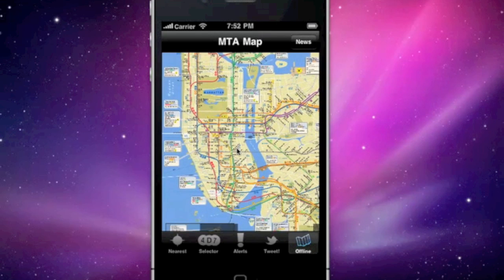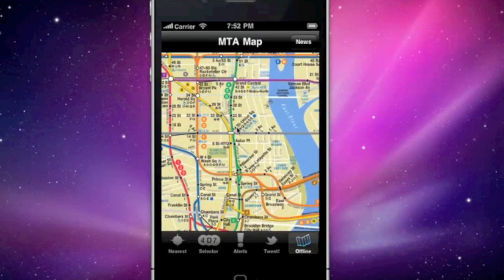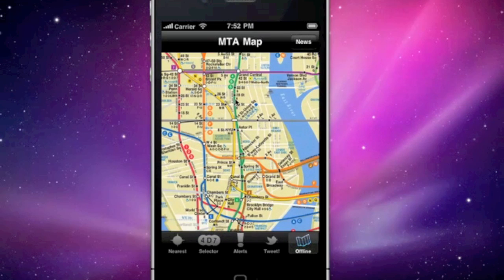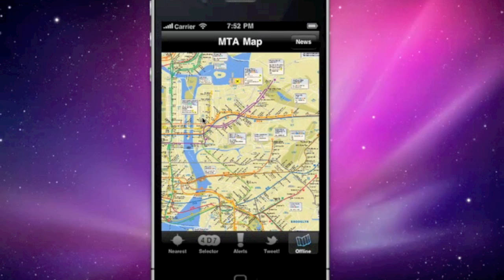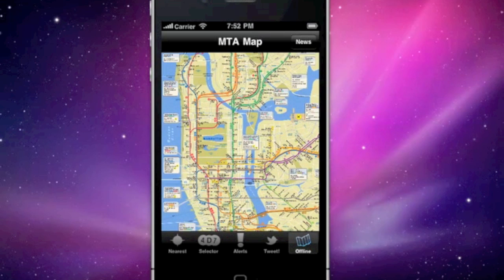And of course, best for last, good old MTA subway map. So if you're fond of this guy, he's in there on your iPhone now. No need to carry it around in your pocket. You've got it all right here on the free New York City subway locator app.